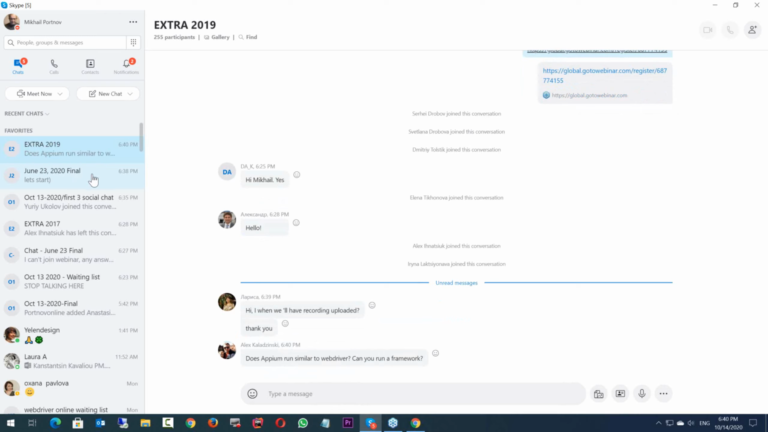Have you thought of doing mobile app automation before? Okay, I have a question. Does Appium run similar to WebDriver? Can you run a framework? So let me try to understand your question. Yes, it is very similar to Selenium WebDriver. All your API calls to the server use the same protocols, WebDriver protocols. So there's not a huge learning curve, in the sense that a click method in web versus mobile is the same. Find element method is the same.